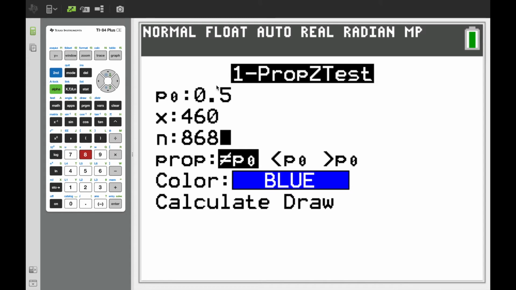No matter what you're testing, this video is just showing you how to use this function. We were doing a greater than problem, so we're going to use this last option. But no matter what test you're running, you either want to click not equal to, less than, or greater than.